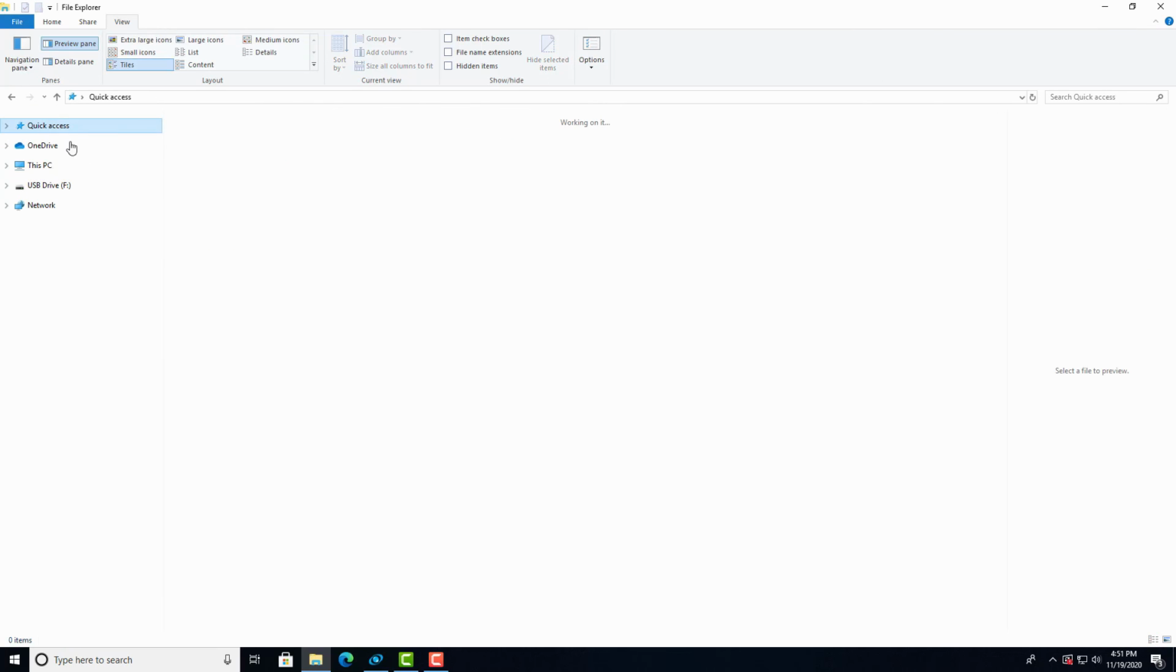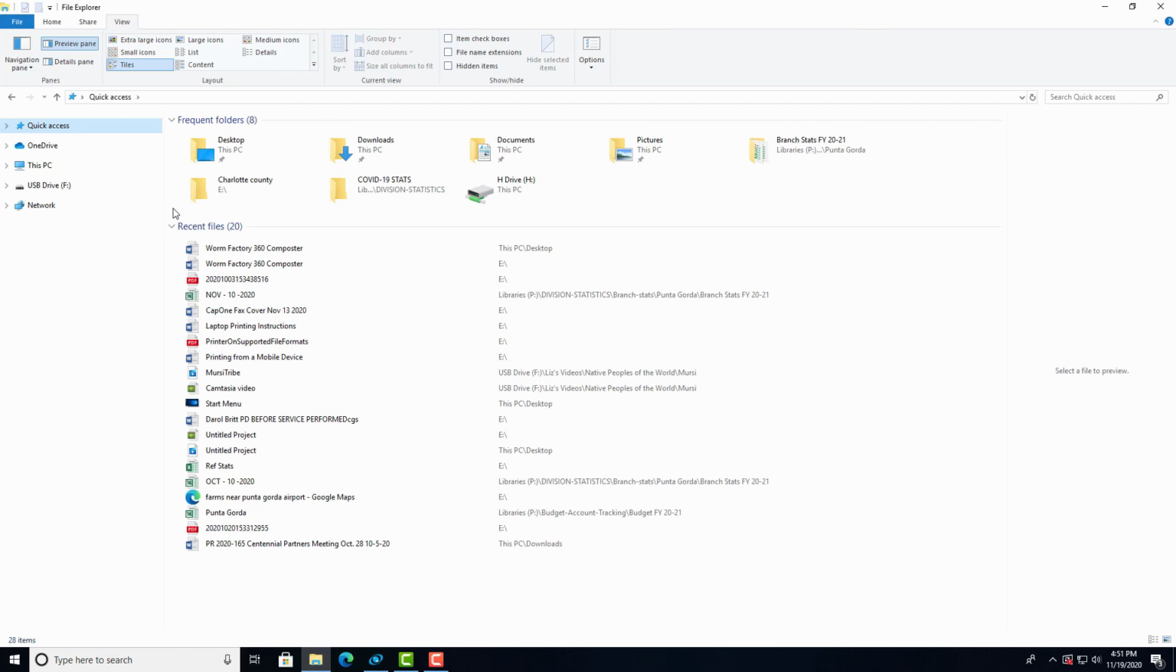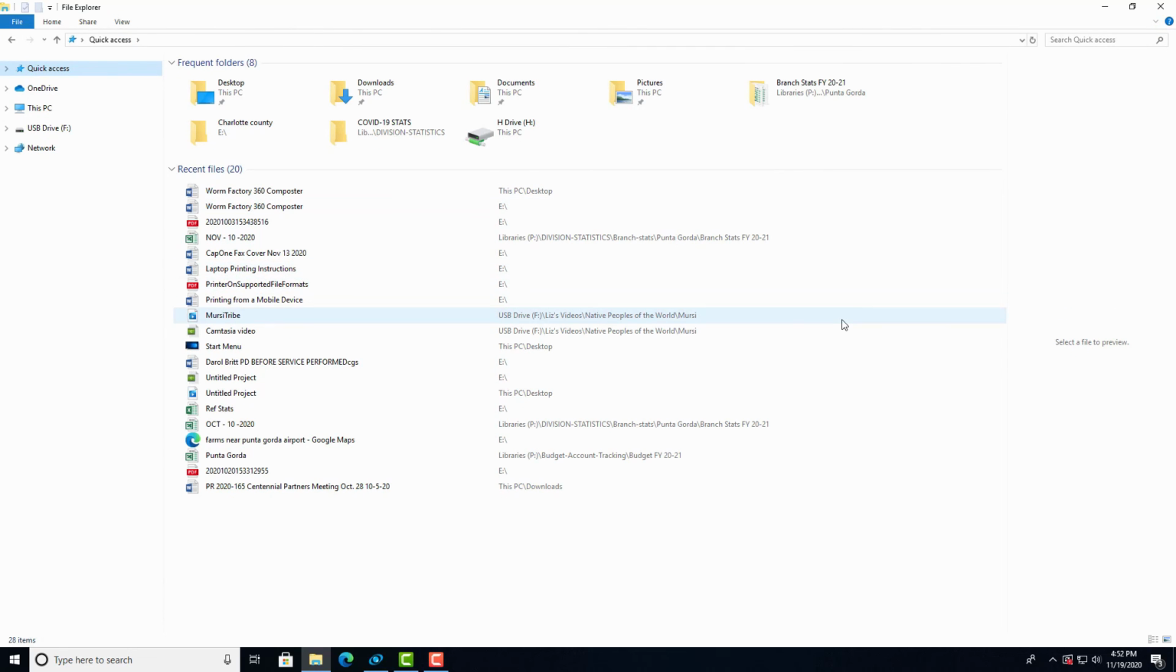So let's go back to the quick access screen. And we are back where we started. If you want to close the ribbon, just come back over here and it closes out. So that's a basic tour of File Explorer.